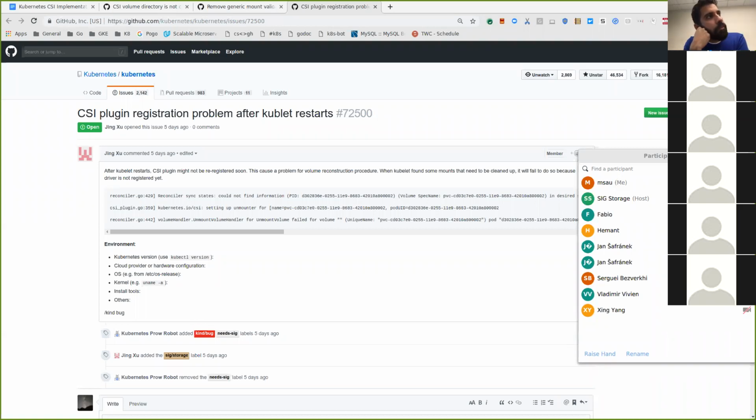I think we cannot make reconstruction periodic without potentially affecting other code, so this will be tricky. I think maybe we need to consider something like, upon CSI plugin registration or during CSI plugin initialization, we do reconstruction just for that CSI plugin.